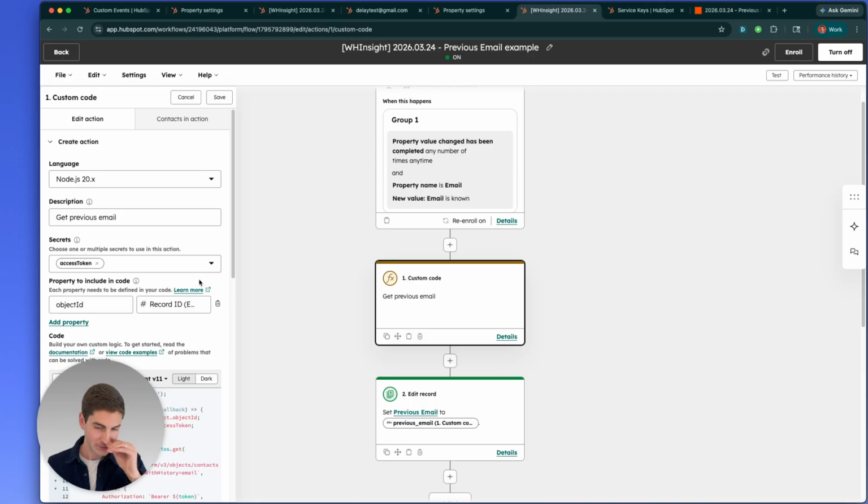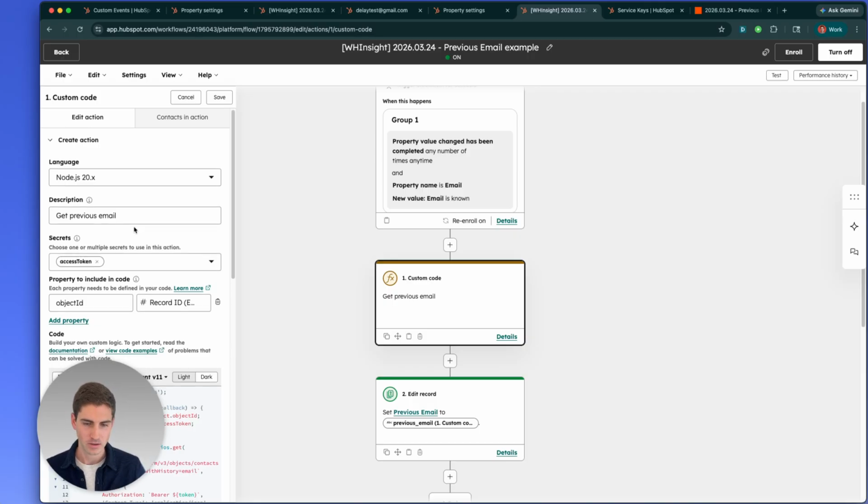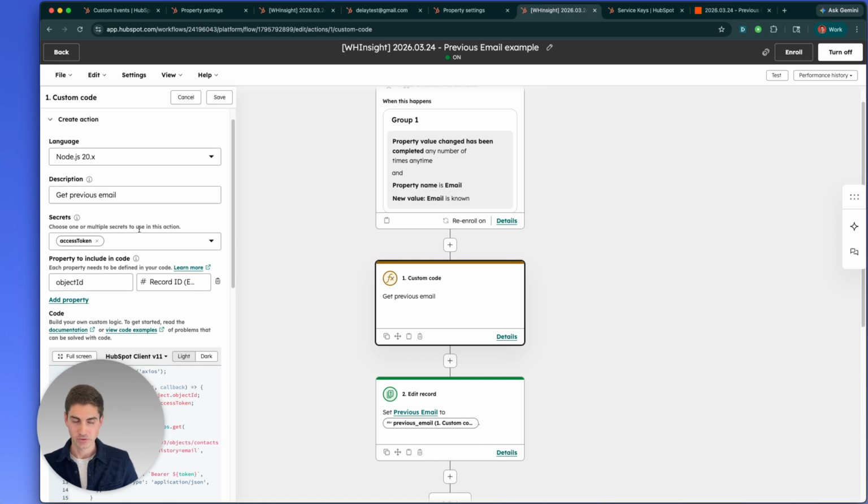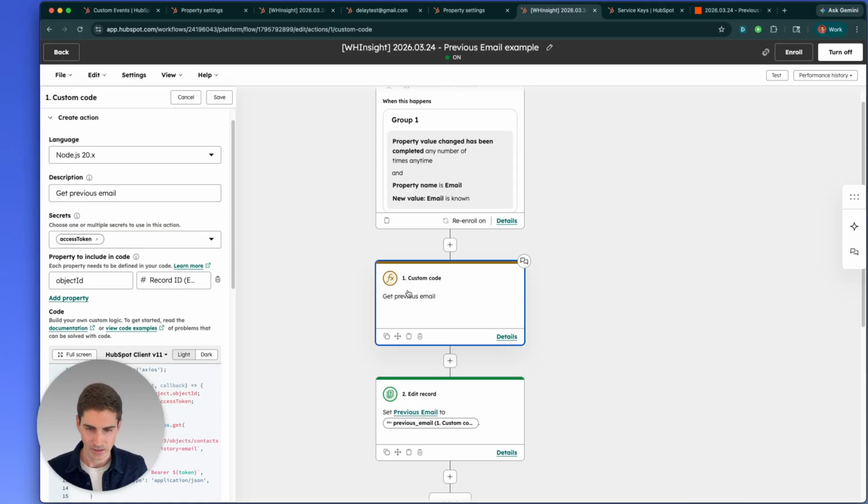So this is going to need to be on Data Hub Pro to be able to unlock the custom code capability. I'll show you an example with Zapier here in a second. That way, if you don't have Data Hub Pro, but you have Zapier, we can still achieve the desired solution. So I just picked a custom code step.